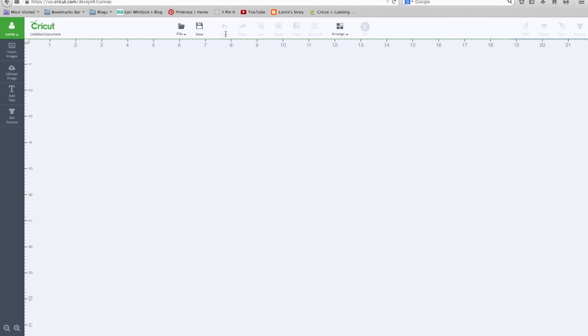Okay, the next button, it's grayed out, but it says undo and redo. And that does exactly what it says. If you draw a circle and you decide, oops, I don't want a circle, you can hit undo. And if you say, oh, yes, I do want that circle, you can hit redo and bring it back. Cut. Cut is equal to delete. It will get rid of it.